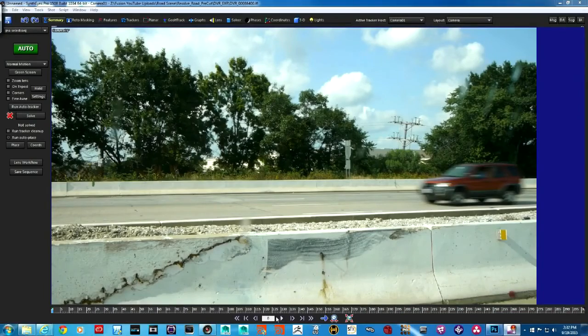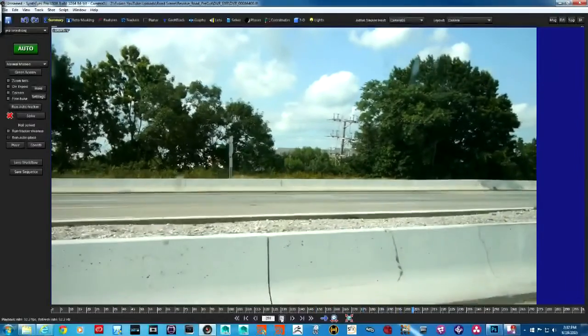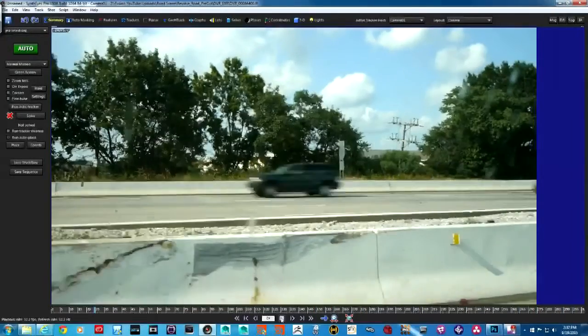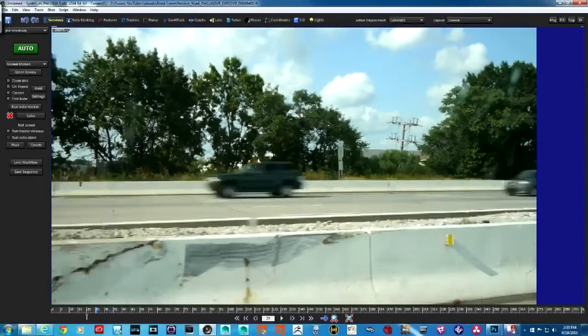Right. So if I play, it will play very fast because the default setting for SynthEyes is not the real time, but as fast as it can play. The first thing I'm going to do is just do an auto track and see how that works out.